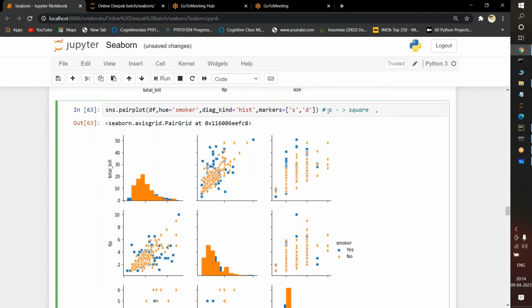Square. And what I am taking another one is D. D is nothing but diagonal values. Diamond, nothing but diamond.